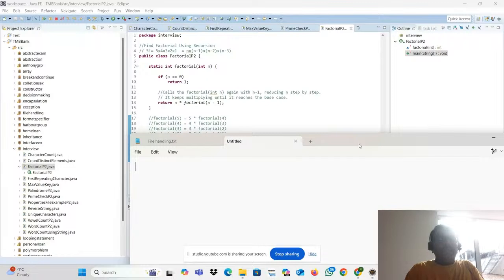If they're asking about factorial, for example, 4 factorial. You must have heard about this one, right? What is 4 factorial? 4 factorial is nothing but 4 into 3 into 2 into 1. The result is 4 cross 3 is 12, 12 cross 2 is 24, 24 cross 1 is 24 only. So this is the output.